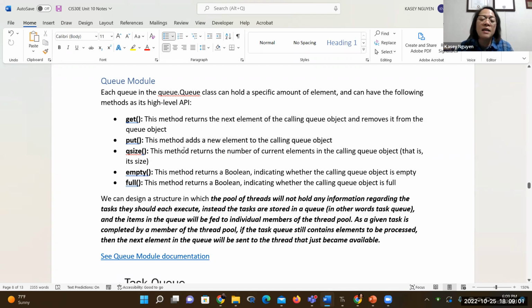Then you use qsize, which is going to return the number of elements. Same thing like when you use sizeof for C++ and array, right? Qsize just tells you how many elements are inside that container. Empty checks if your queue is empty or not. Full checks if your queue is full or not. So it would return true or false for both of these.